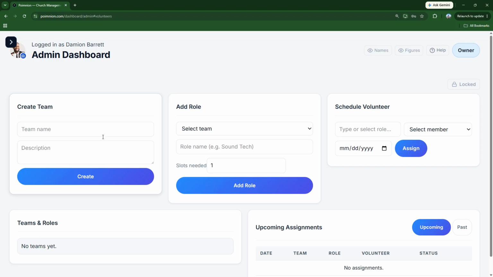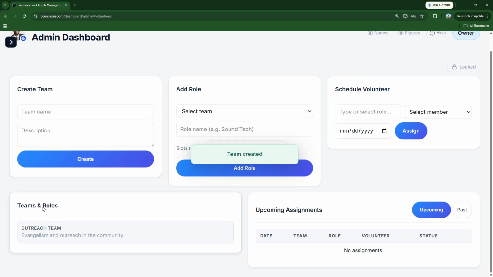One of the first things I want to do is create a team. I'm going to call this the outreach team. You know the teams in your church. For the description: evangelism and outreach in the community. Okay, so I just create this team. There you go, the team is created. So here you have teams and roles.